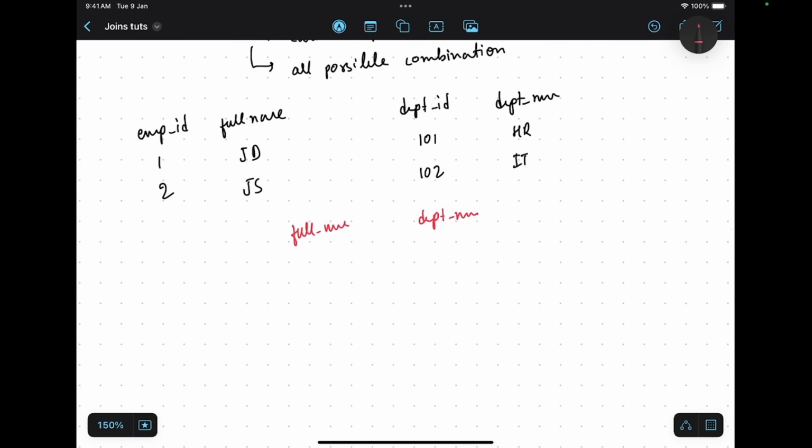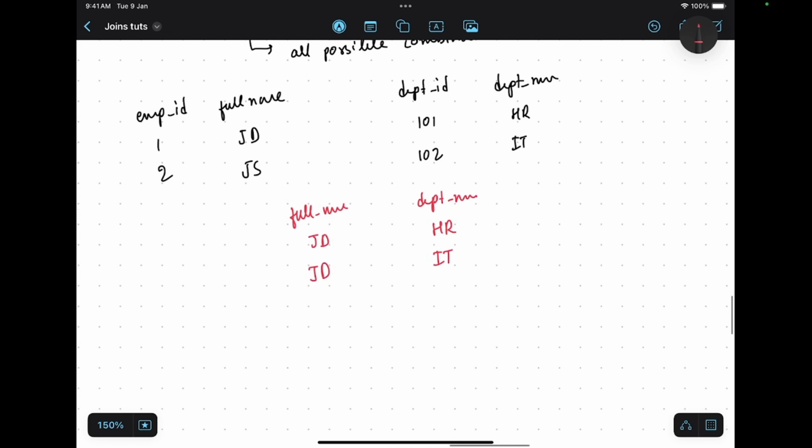So full name first will be JD, and this JD will be paired with both the rows, HR and IT. JD will be paired with HR as well as IT. Then we have JS, it will also be paired with both.